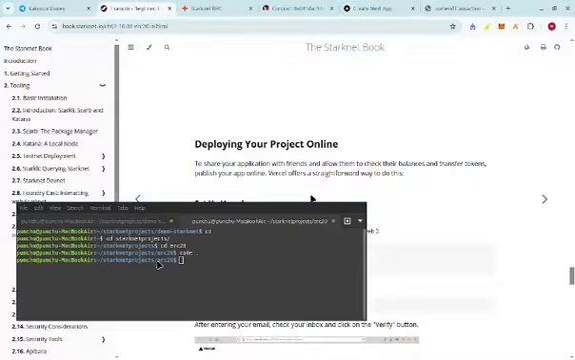So that's how we can integrate our React front end to a smart contract. Pretty amazing and so straightforward, thanks to Starknet React. Then after that, in my documentation, it says that we have to deploy it.